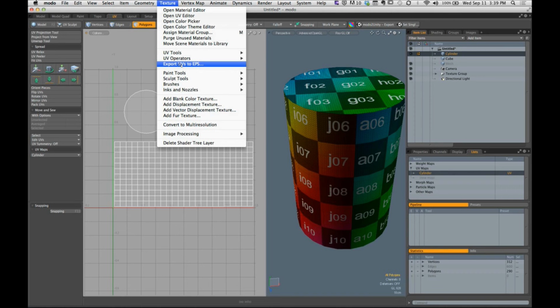This is one of the features that really got me excited when I first started working with Modo. Because in other applications whose name will remain anonymous, but it does rhyme with Smaya. Bad joke. The only way that you used to get your UV maps out of Maya was, and this drove me crazy.